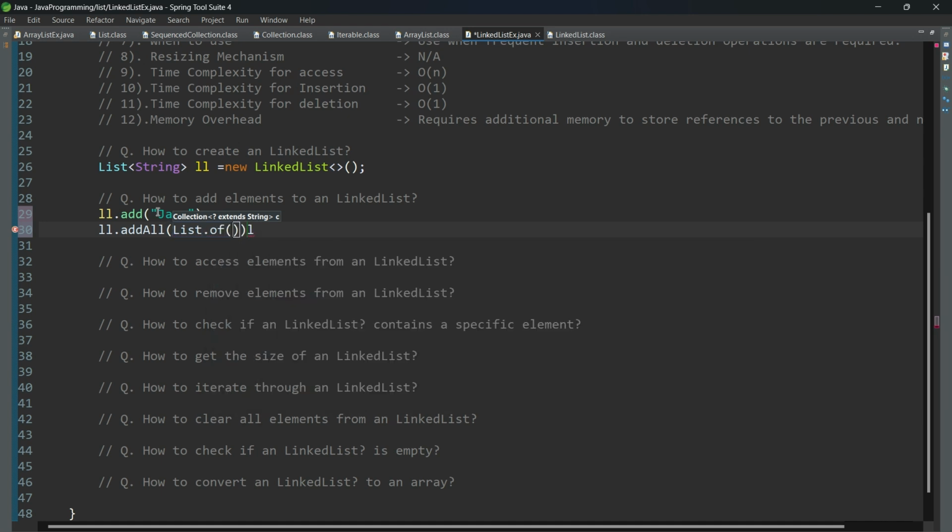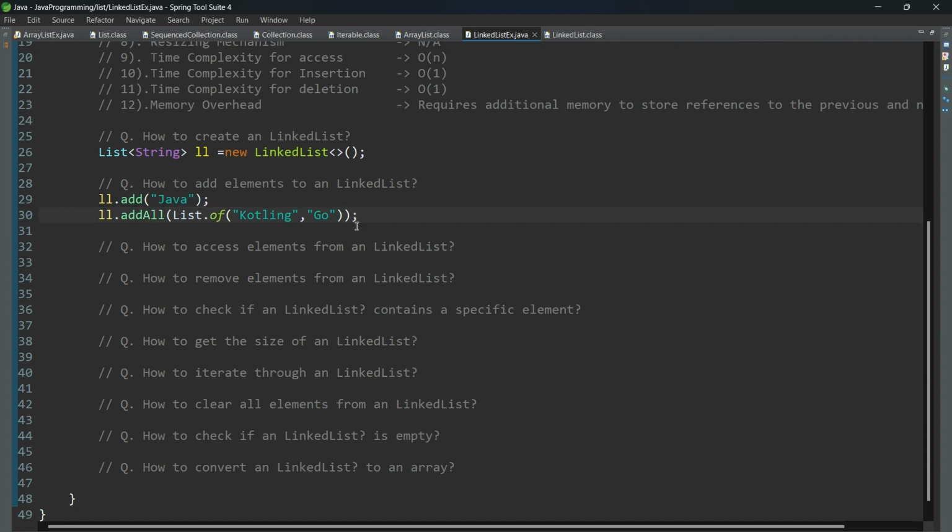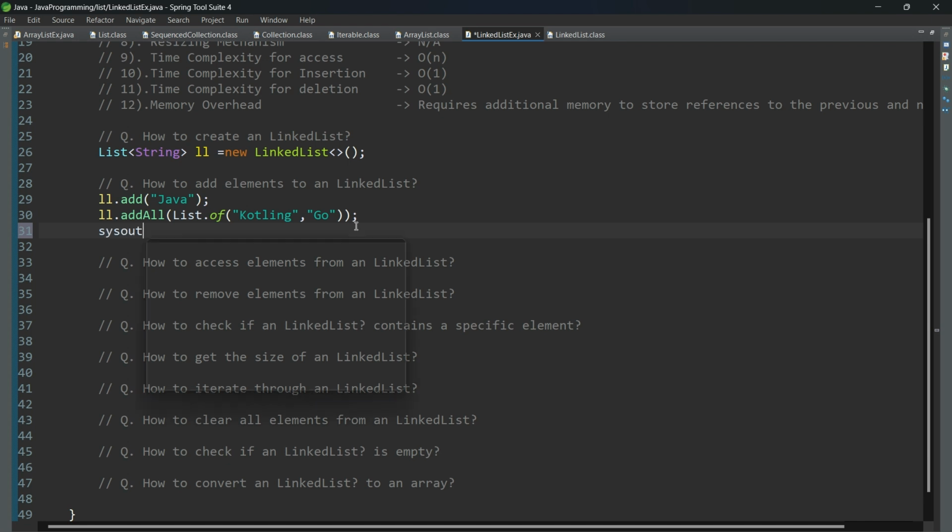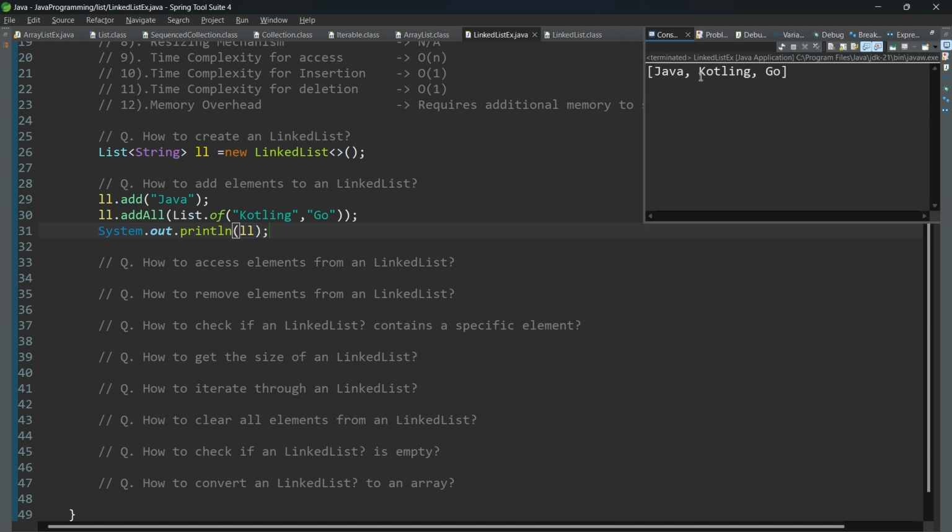So it goes like this, n number of elements also you can add. So addAll at a time. If you want to print it, ll. So I got the elements, right? These are the elements I added, one at a time, more than one at a time.